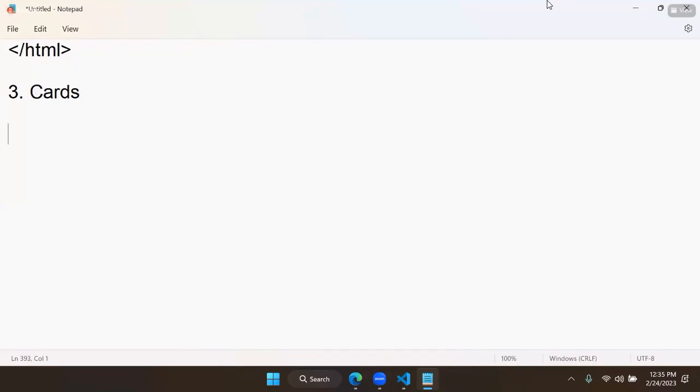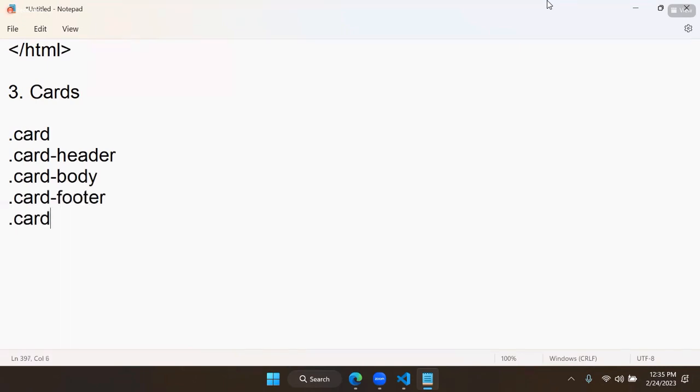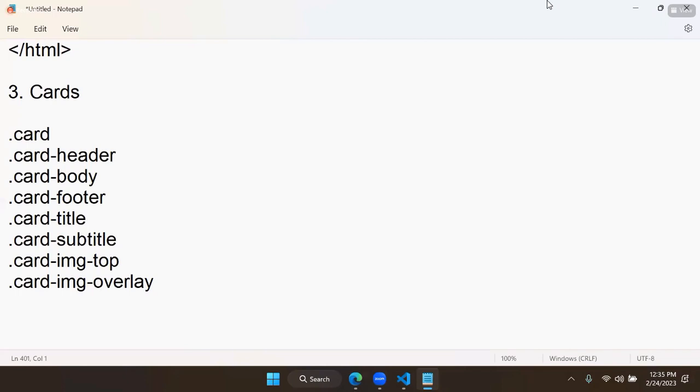For cards, we have classes like card, we have card header, we have card body, card footer, we have like card title, we have card subtitle, and we have like card image top, and we have like card image overlay. These are like cards. Cards are very popular in websites. In almost every website, you will see cards.